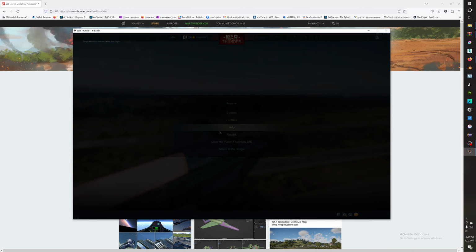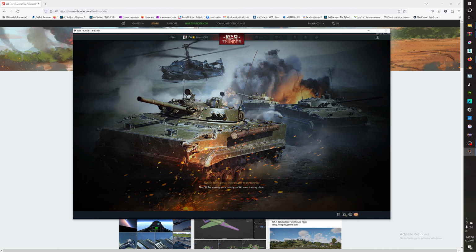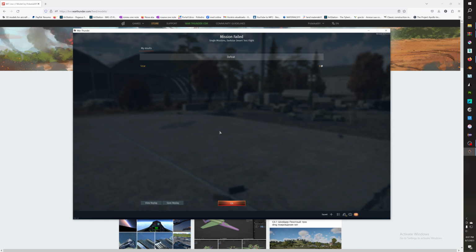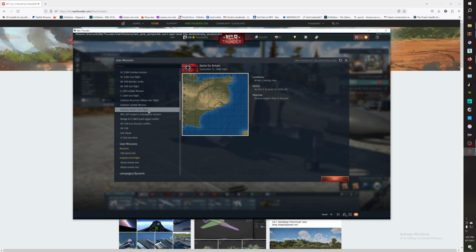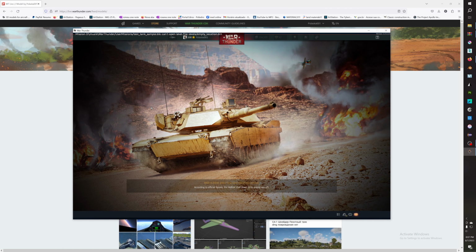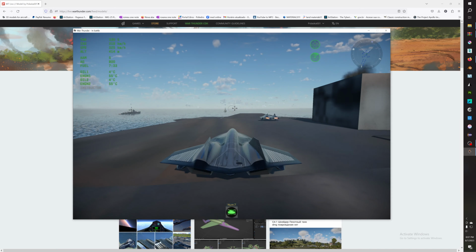Now, to prove that everything else is working, I'm going to go over to the combat mission and also show that it is working. As we wait, I'm going to refresh it and go over to the combat mission. Just a moment, because it's a big mission with a lot of assets. Come on, now.